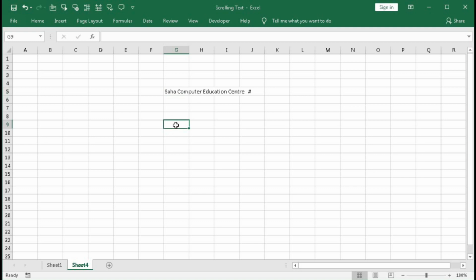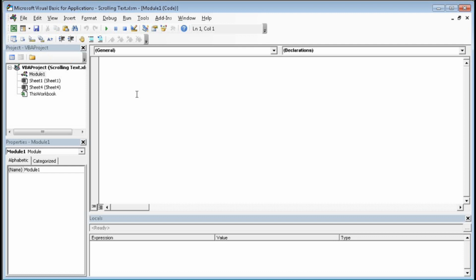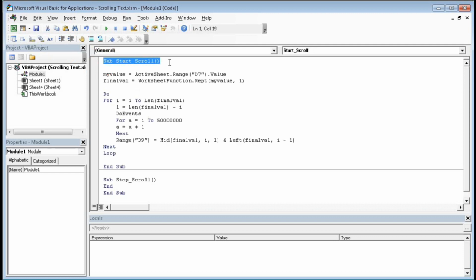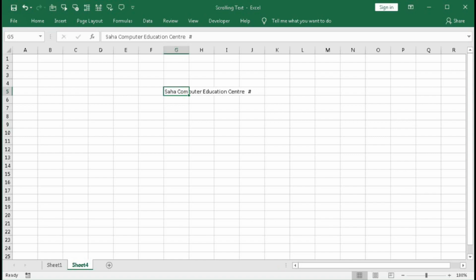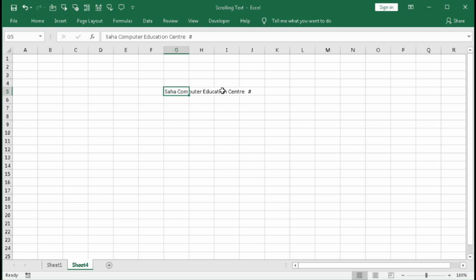For that, we have to insert a macro. First, go to Visual Basic, press Alt F11 and insert a module. And type here this code. There are two codes: Sub StartScroll and Sub StopScroll. In Sub StartScroll, I have declared my value equal to ActiveSheet.Range, here it is G5. So my value is in G5. And final value: here we have given WorksheetFunction.Rept, that is repeat my value, comma 1. If you want this text to scroll two times at a time, then type here 2.